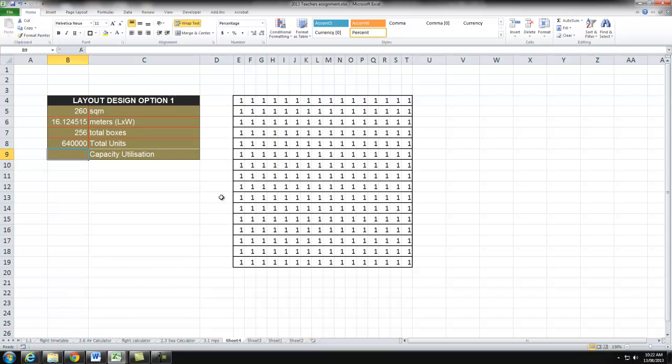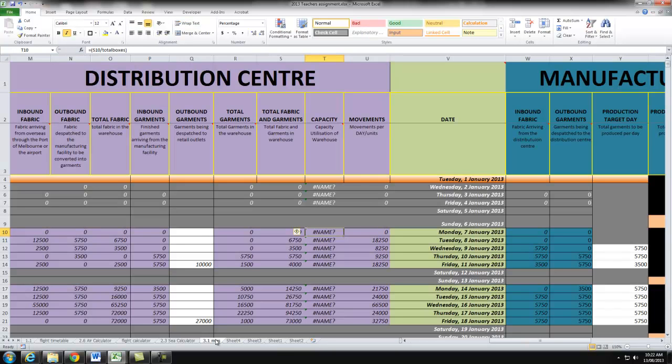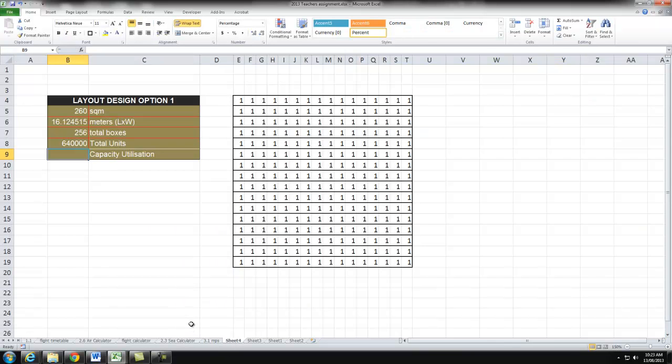The final one is capacity utilization, and for this to occur we need to go back to our master production schedule and have a look at a few things. We need to look at column T and capacity, and at the moment you should have a name error in there, and that's because the formula isn't functioning because it doesn't know what total boxes is, and we're going to tell it. If we go back to our layout here, and total units, so I've actually named it incorrectly, we're going to name that total boxes. So it should be total units basically.